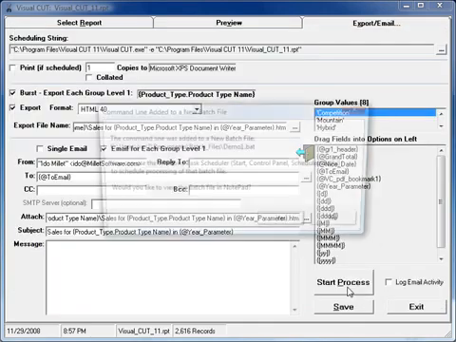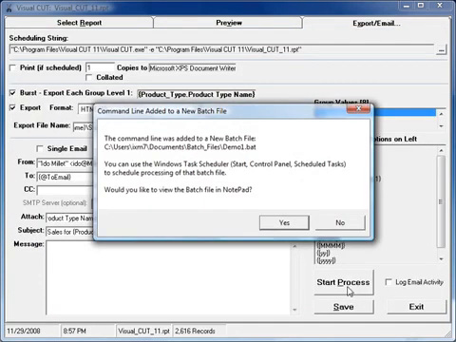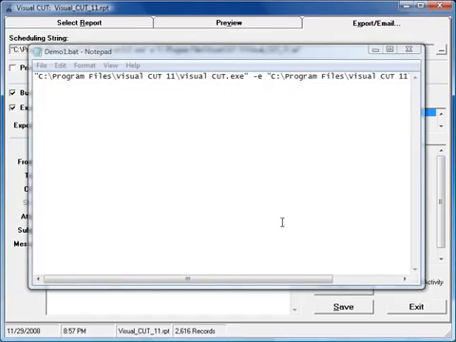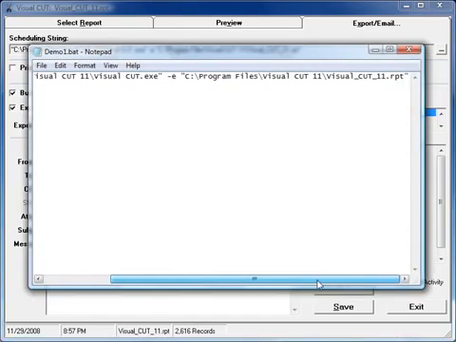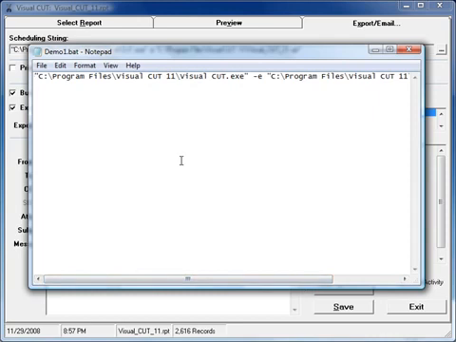If I click the Open button, Visual CUT tells me that the command line was added to this new batch file and asks me if I want to see it inside Notepad. I'm going to say yes. And there it is. It just copied and pasted that command line for me into the batch file. If I select an existing batch file, it will append it into that existing batch file.